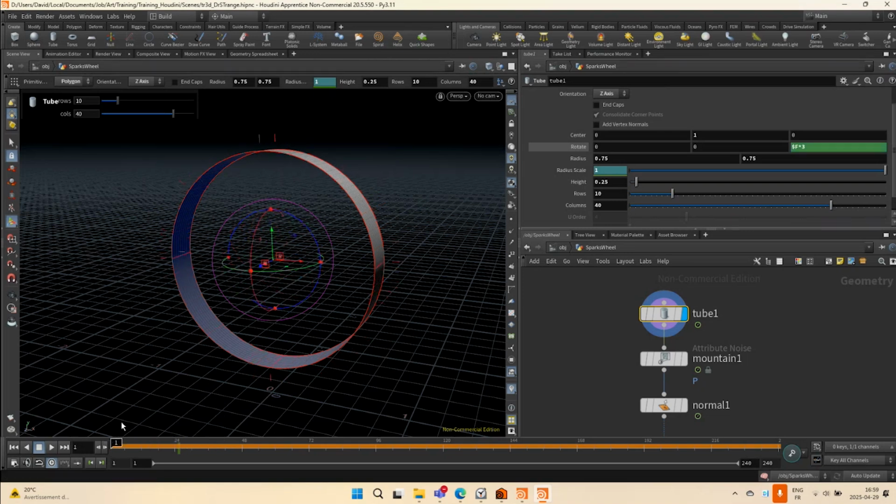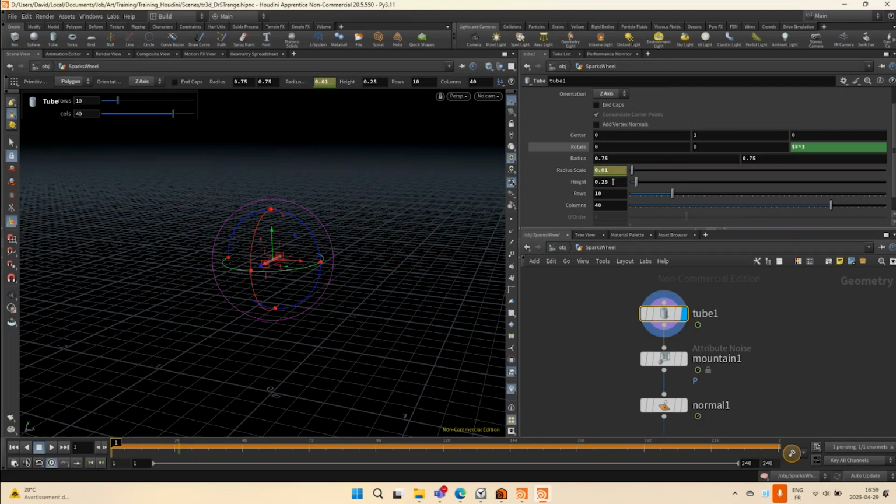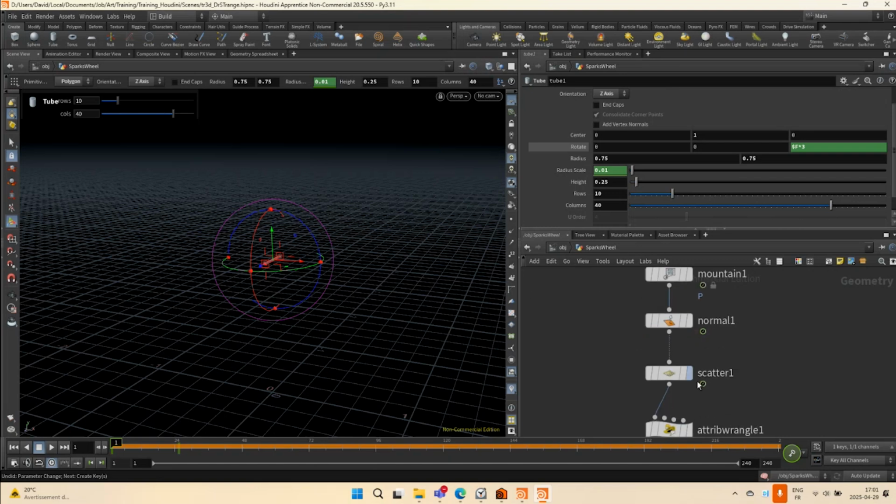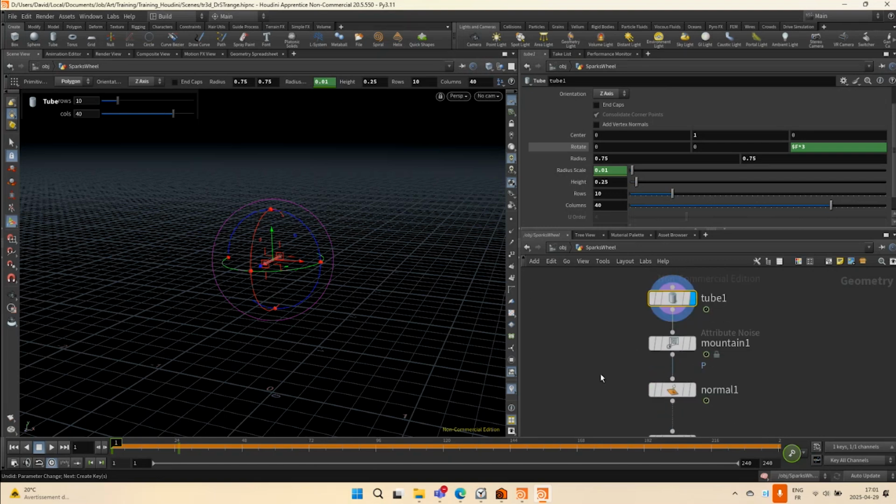So let's go now to the first frame and let's put a small value like 0.01. Again, you can press Alt on the keyboard and left click the radius scale. So we cannot put really 0 because at 0 in the scale, the object completely disappears, and for the scatter to work and for the pop network to work, it needs to have a surface. That's why you don't put 0 in the radius scale, but instead you can put a very low value.